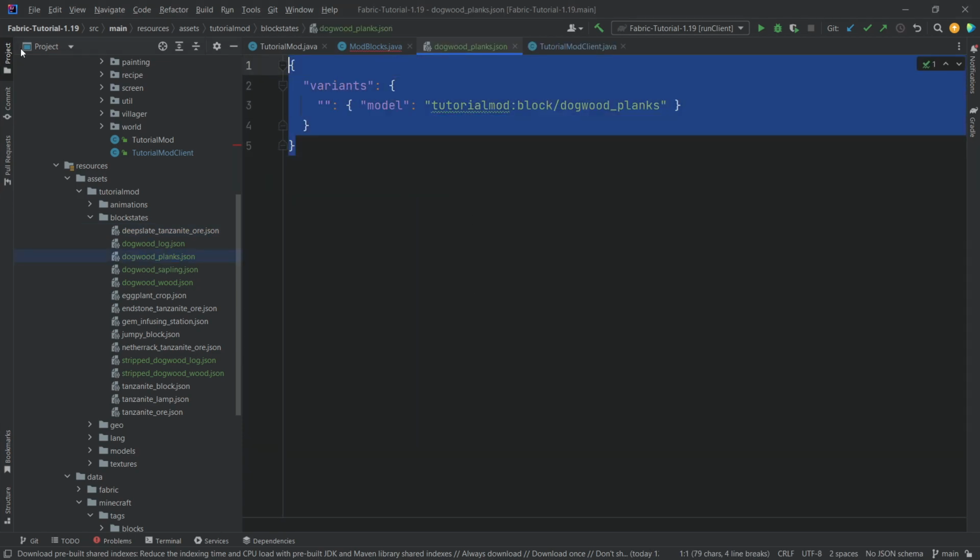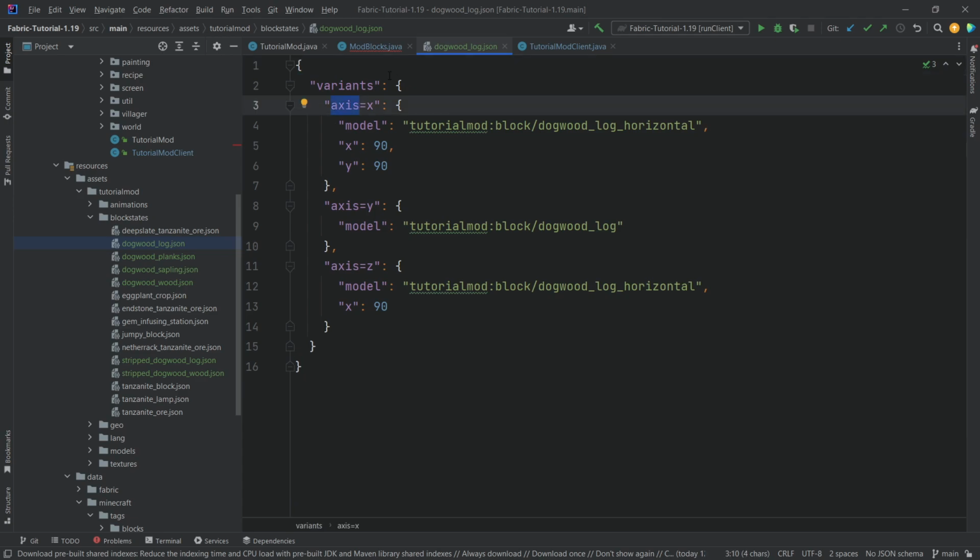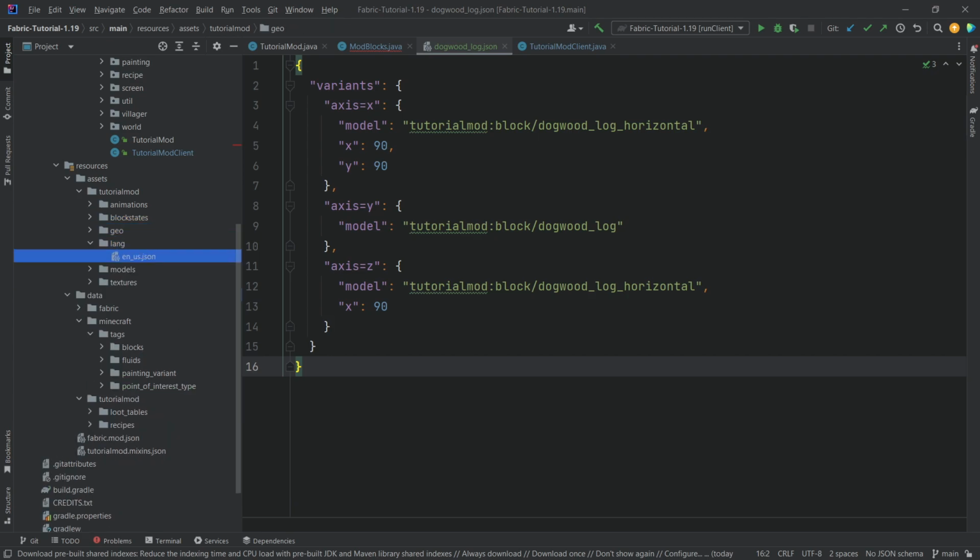The sapling literally just points to a model file, while the log here has a block state property called axis with X, Y, and Z as its three possible values, and then just points to a different model and also rotates the block around. This really shouldn't come as a surprise to you. This is literally how the normal wood works, and should be fairly self-explanatory.